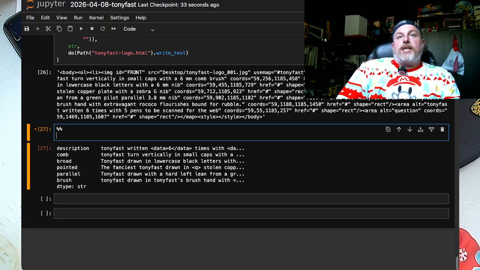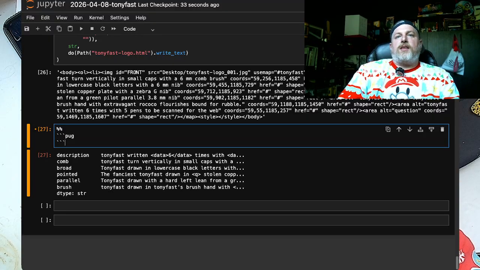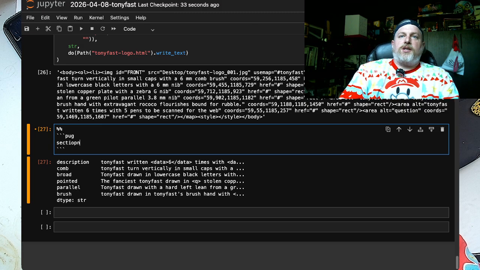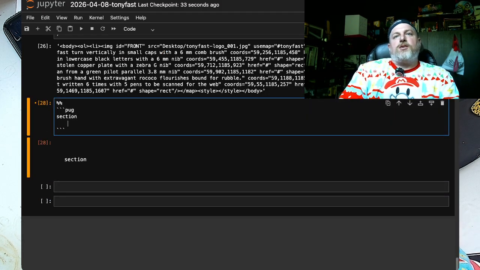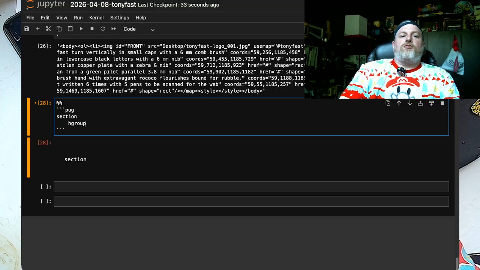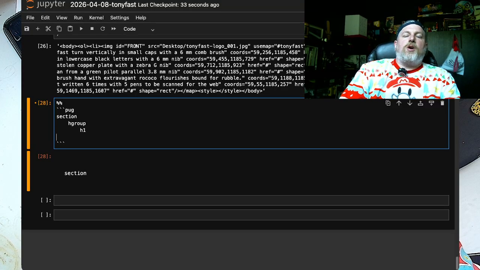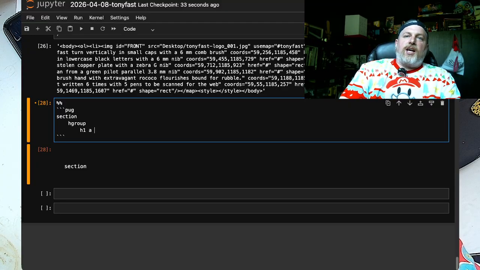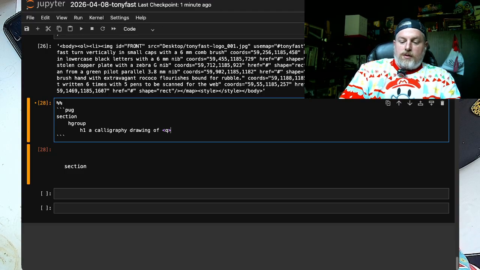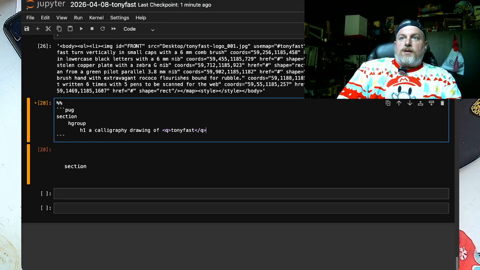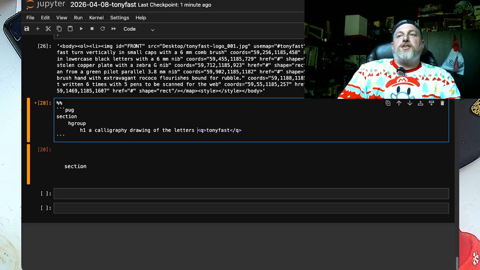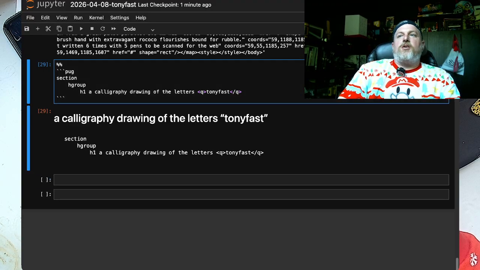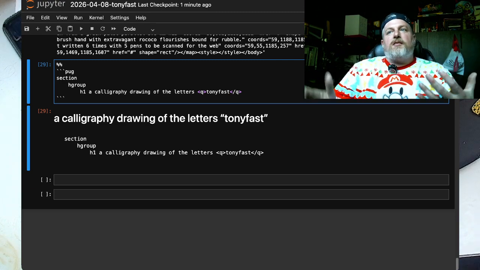So the way we're going to do this is let's use some Pug. I think I have Pug. Let's see. Section. Is that going to give me Pug? Okay, great. So now what we have is an H group, and it's an H1, and it is a calligraphy drawing of, quote, Tony Fast, of the letters Tony Fast. Because it's not me, right? But it is a representation. So I believe that would be kind of how we show that.